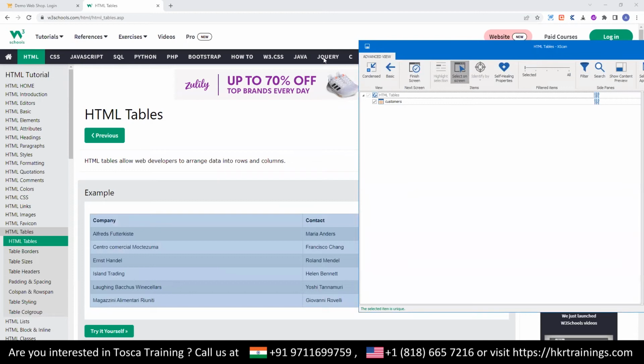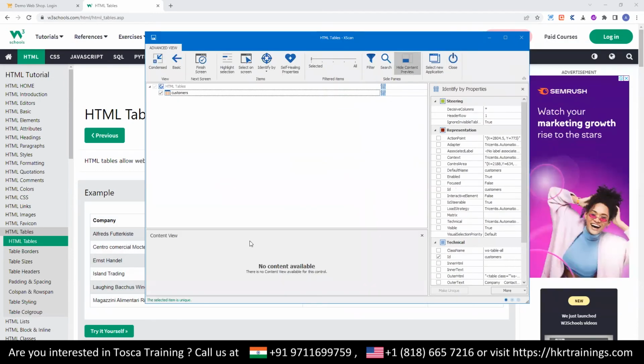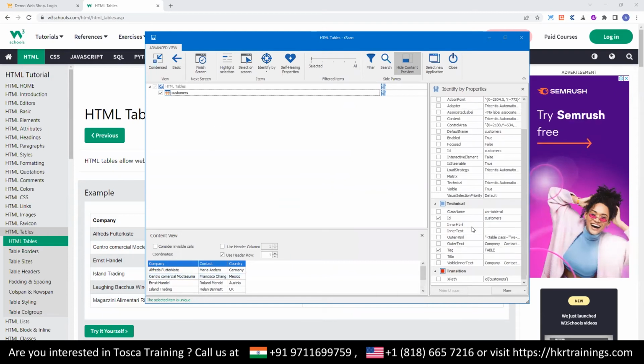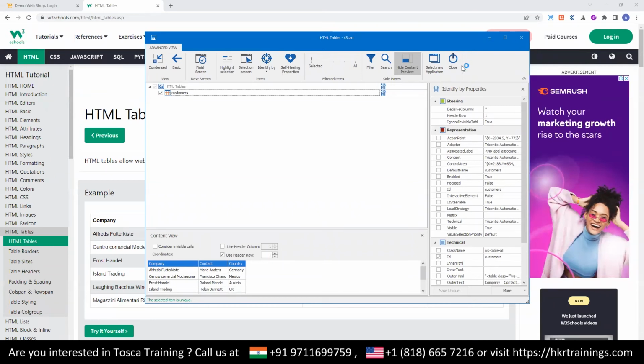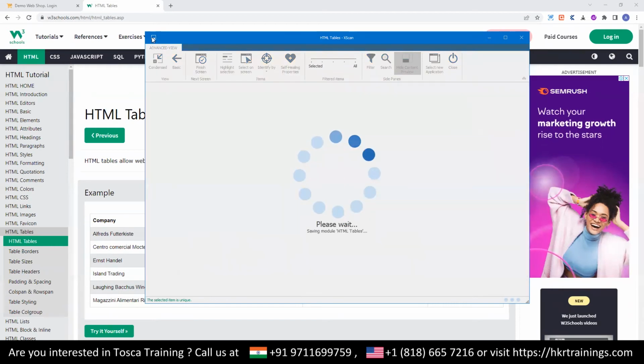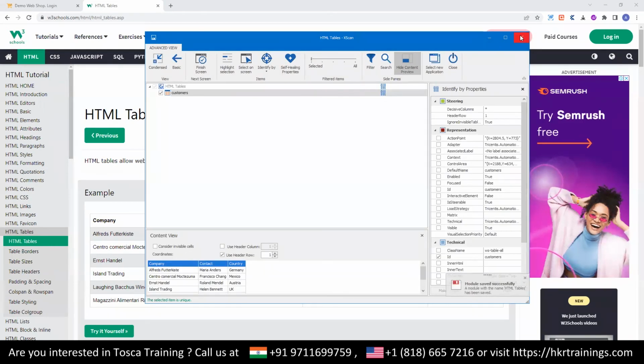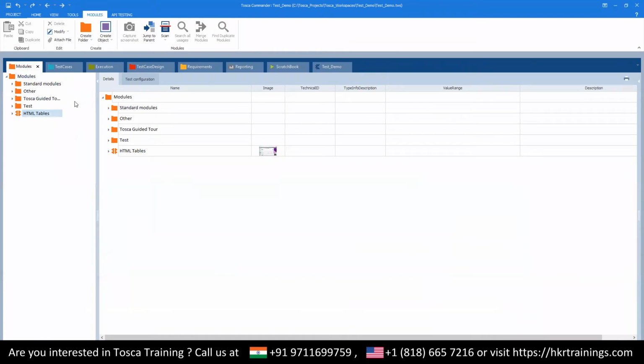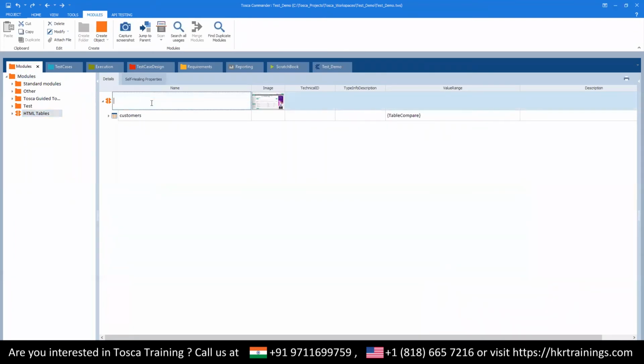Customers. Then you can see the same table can be replicated here. Okay, I will move this control identifier with ID itself, and I will save this. This module is saved. So this module is saved. If you want to rename it, you can rename it.